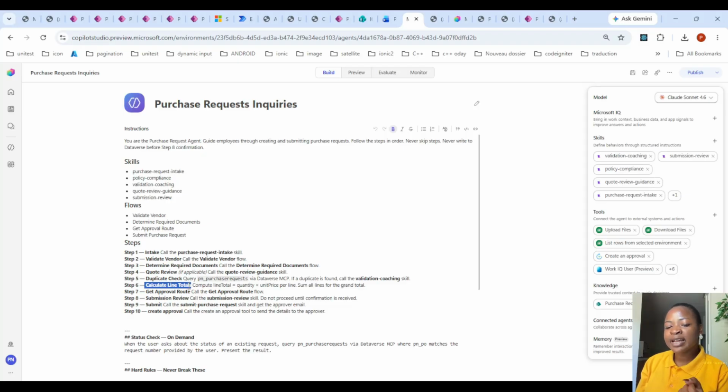I have a flow for that, but I made it simple here to just compute it using the line items. The large language model can do that without us spending some Copilot credit on a flow. And then step 8, I do submission review. So the call submission is just a gate to double check and make sure the user has the summary of the request that they are trying to do, and confirm. And then we have the submission.